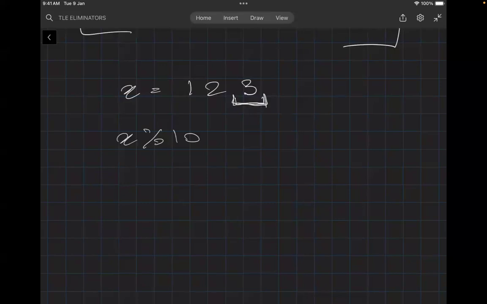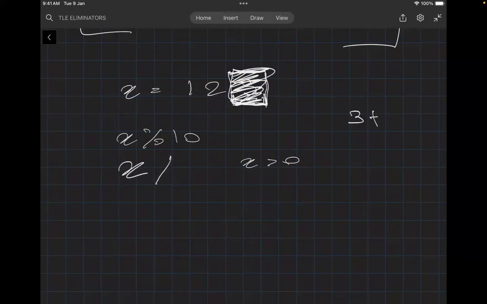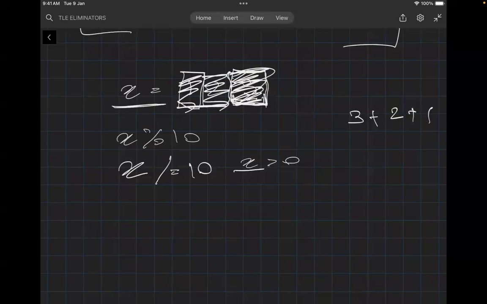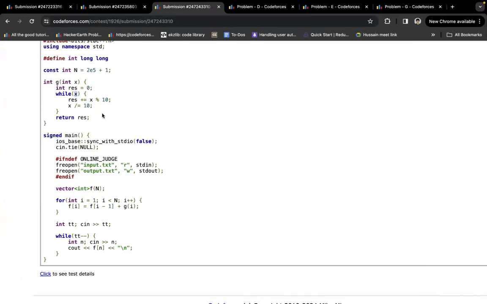So what am I going to do? While x is greater than 0, I take x modulo 10, which is 3. I increase my answer by 3 and then remove this digit by doing x divide equal to 10. Since the remaining x, which is now 12, is still greater than 0, I take x modulo 10, which is 2, and remove it. Since it is still greater than 0, I take x modulo 10 again and remove it. Now x is 0, so I break. My answer is 3 plus 2 plus 1, which is 6. So this is what this loop does.